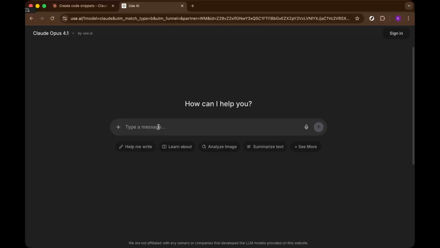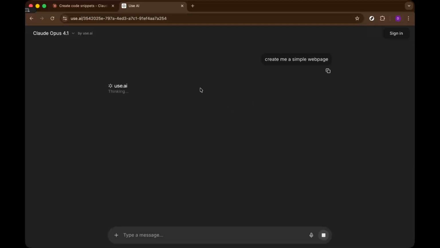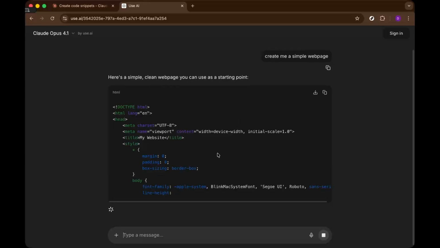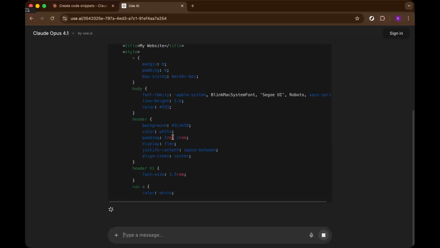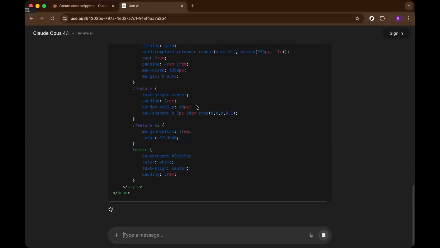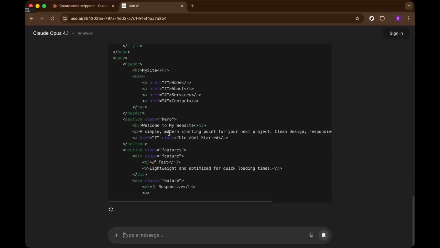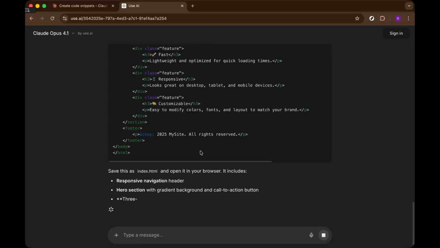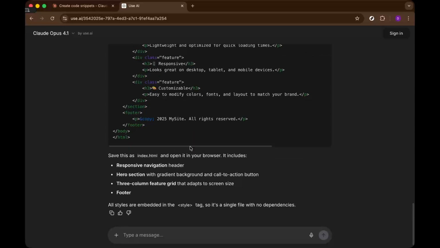Type your question, prompt, or task clearly in the chat box. You can also use system-level instructions to adjust Claude's tone, style, or output format. Once you send your prompt, Claude 4 will generate a response. Review the output carefully and refine your prompt if necessary to improve clarity or accuracy. You can copy the generated text, export it, or continue iterating in the same session.